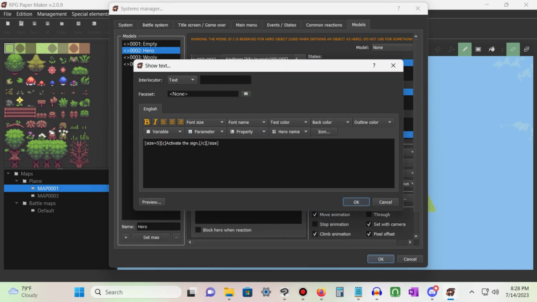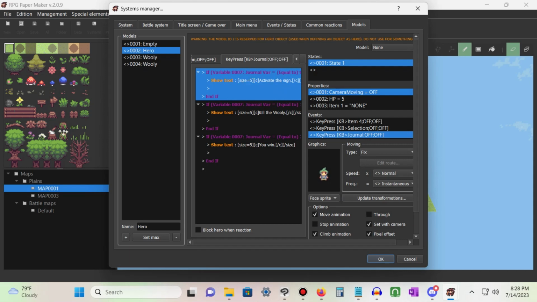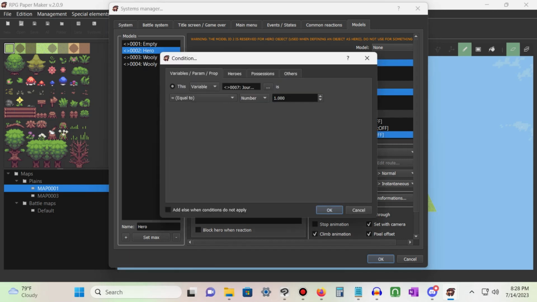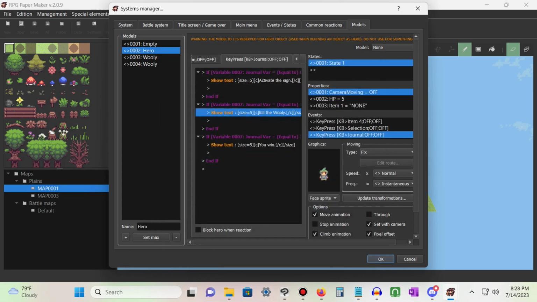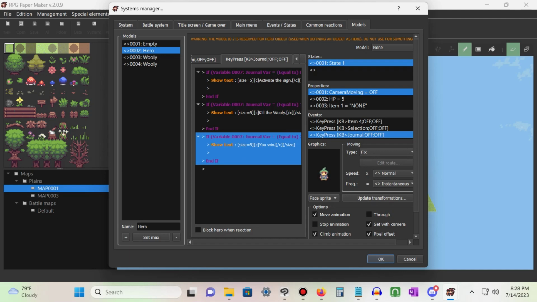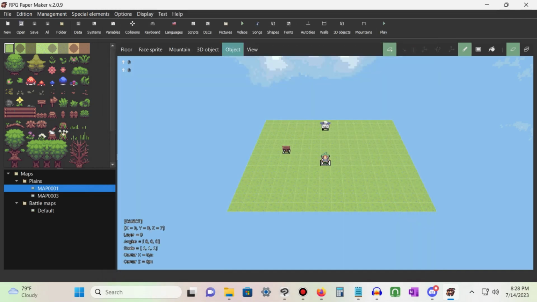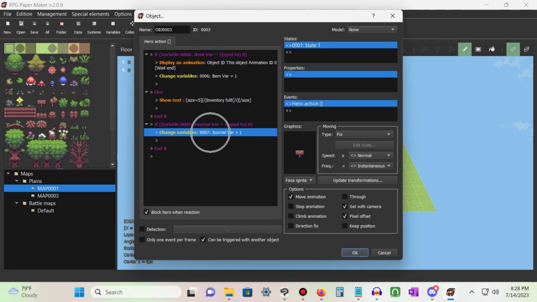Copy our condition and paste it underneath. Change our condition to check if the variable is now equal to 1, and edit the instructions for the player. Repeat this process as many times as you need for your objectives. Make sure that each time the player completes an objective, you change the variable so that the next objective triggers.